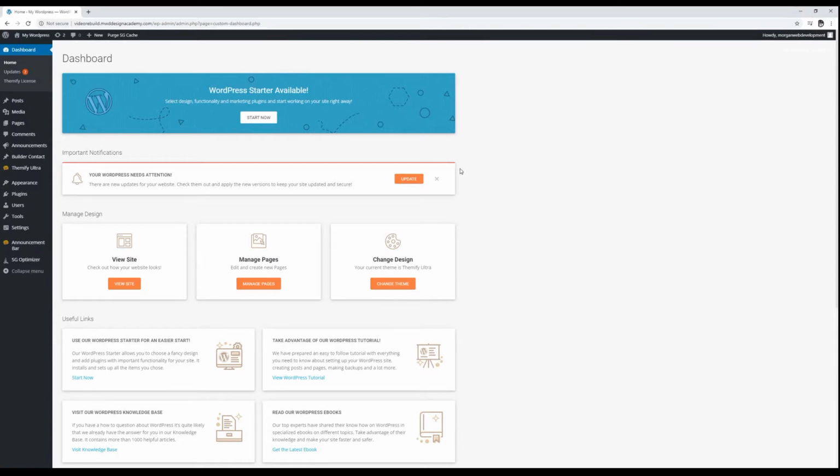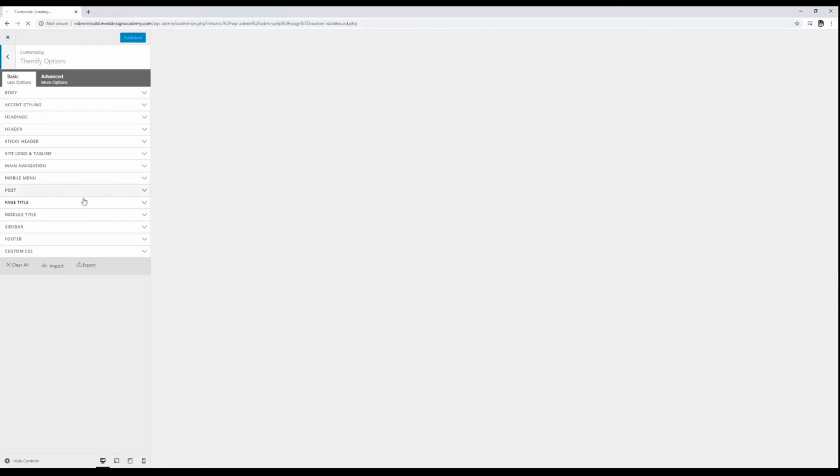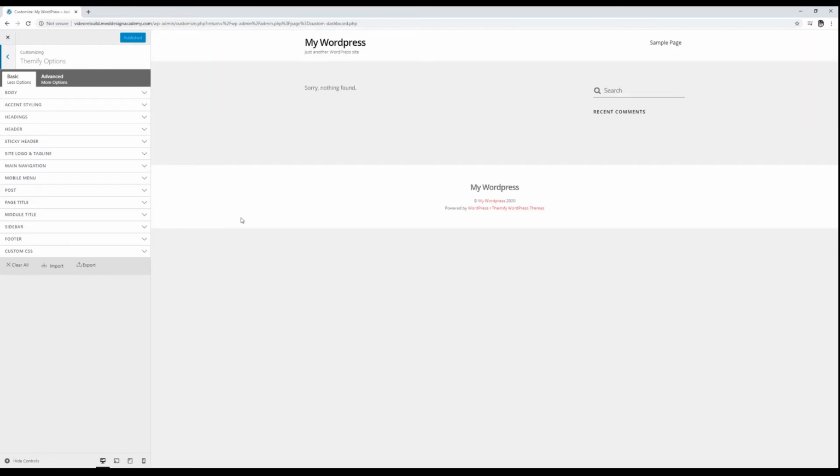So as we start to create the default styling of our site, we're first going to need to take a look at our customization area available in WordPress and Themify. So to find that, you'd go to your appearance section and then customize. Give it a second to load. And this is a very important section, and it will give us a lot of control over our site.